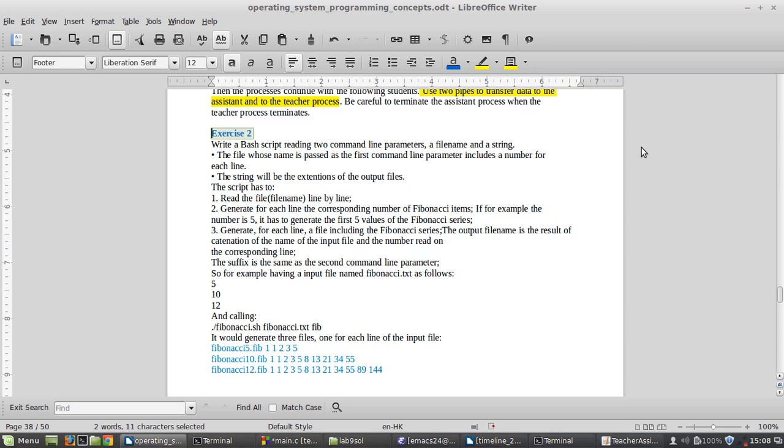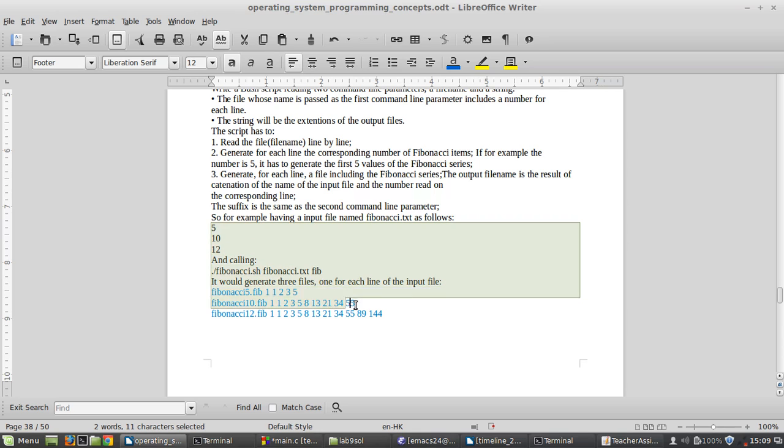So the script has to read the file line by line and generate, for each line, the corresponding number of Fibonacci items. You know that Fibonacci is something like this: the previous 2 numbers are added and displayed, and again the previous 2 numbers are added and displayed. So this is the Fibonacci algorithm. Basically the concept is that you read from the input file and write a Fibonacci number sequence to the output file. That means generating a Fibonacci file. For example, if you read 5 from the file, then you display the Fibonacci numbers in another, corresponding file.